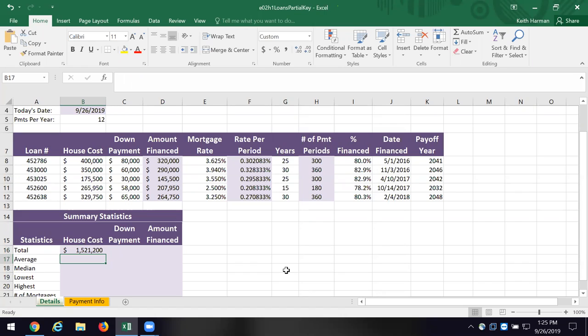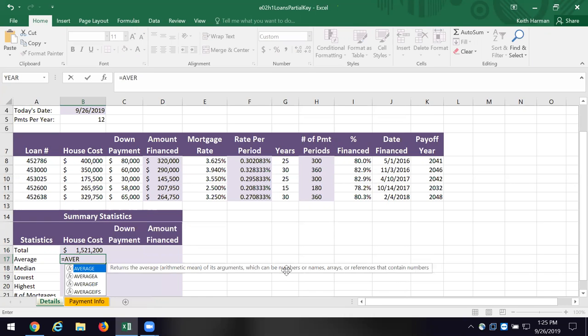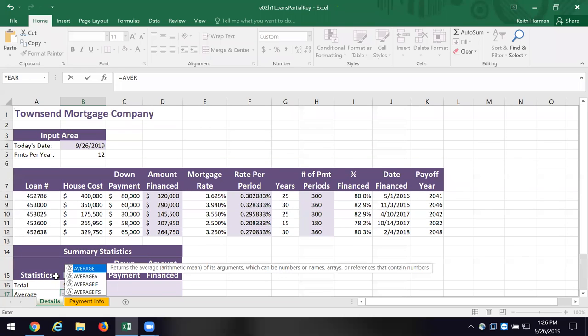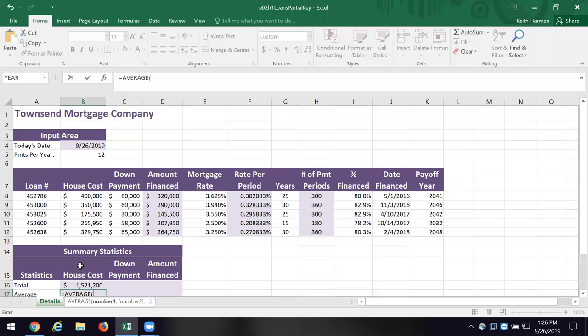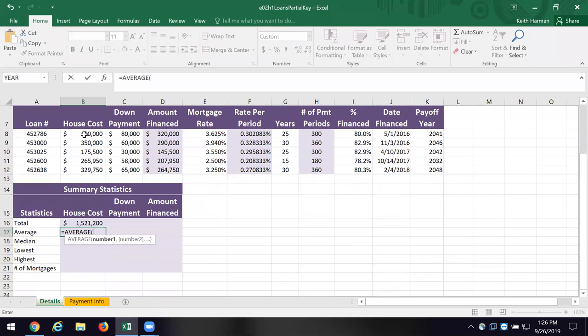Brilliant. We call it what it is. It's average. Never let little numbers on a page scare you. So I'm going to click on the average function. It pops up. And then I'm going to come back to the cells for house costs and come right on down. Now we can paste the formulas, and we're going to do that later on.